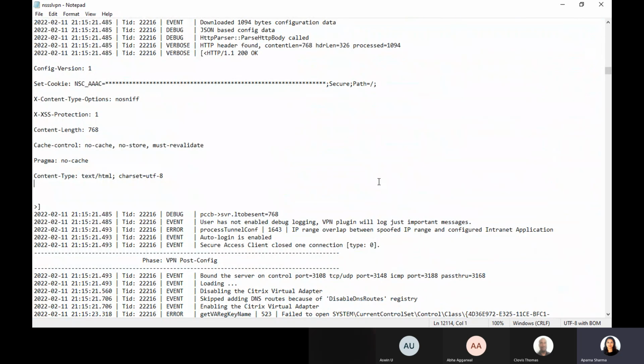Take a trace also while you are checking VPN logs, because it might be that routes and everything are properly added, and the client is sending data to the ADC successfully, but the ADC, using that internet IP, is not able to communicate to the backend. It could be a simple network issue as well. So you need to take a trace. Only VPN logs will not suffice in that case.